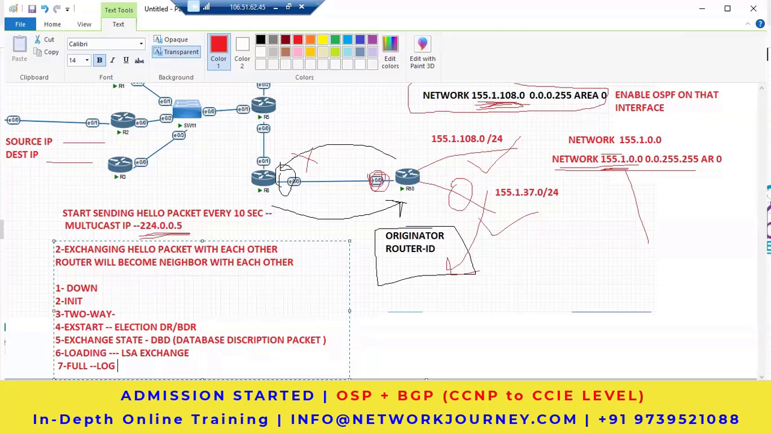So in the two-way step, suppose your neighborship is stuck and it is not moving on. That is something called an MTU problem, which you will be able to see in the production network. And after that, in the ExStart state, if it is not able to move on, meaning basically two-way or ExStart, it will be a case of MTU, or the network mismatch, or the network ID or the mask is mismatched. Only then you will get this problem.